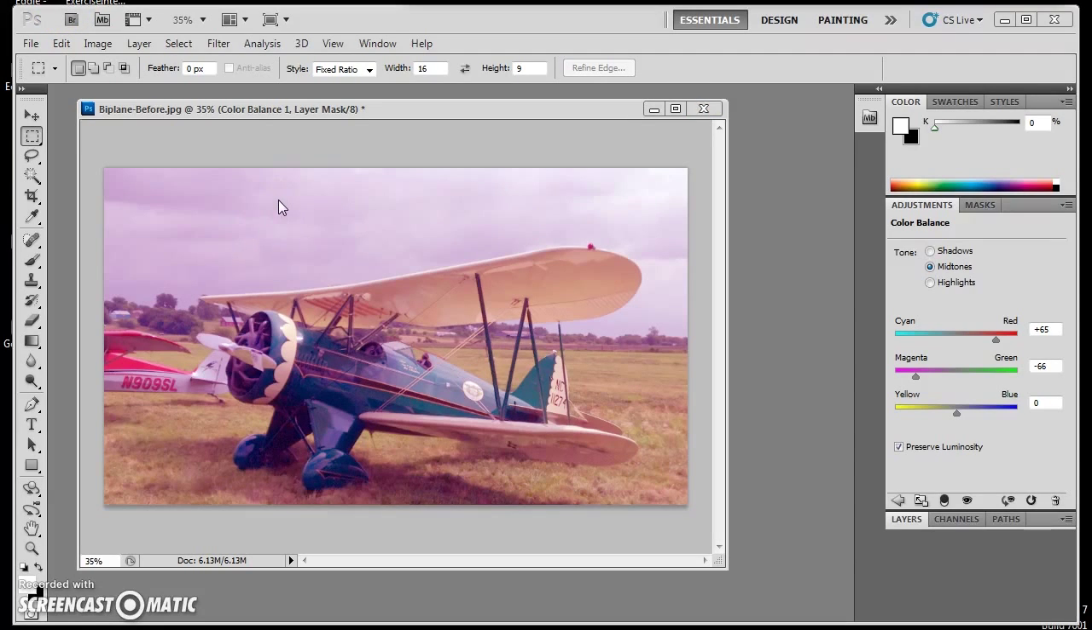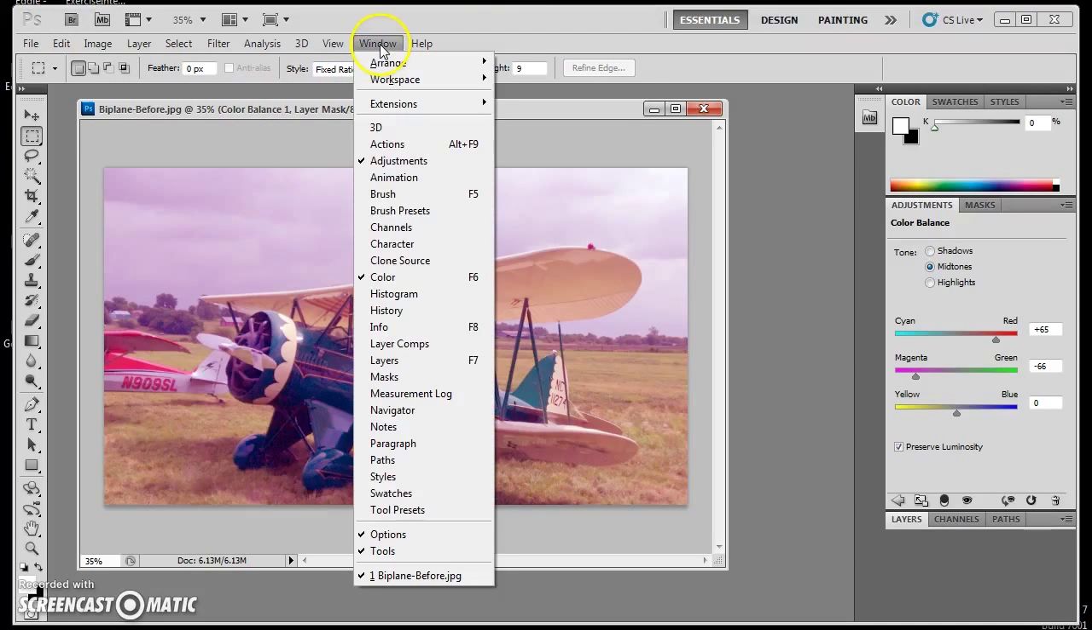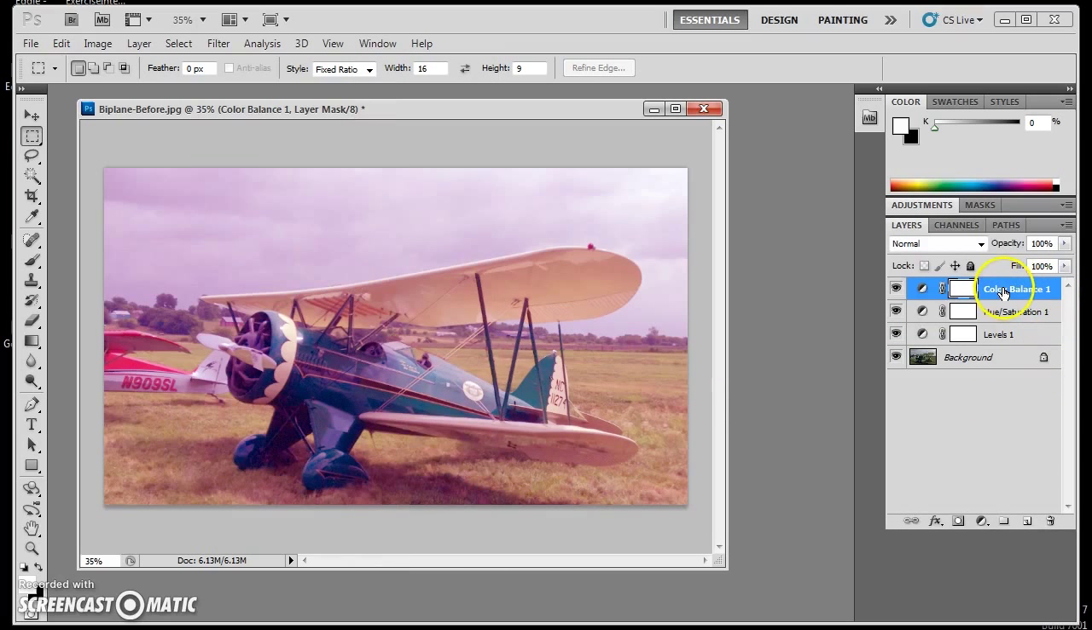But I don't want to change the image that drastically. So let me go back to Layers, and I'm going to delete. So I'm going to click and drag the layer to the trash can here to delete a layer. So the hue and saturation, I might delete that too. I think I'll leave the one for levels because I think that did have a significant improvement on the picture.